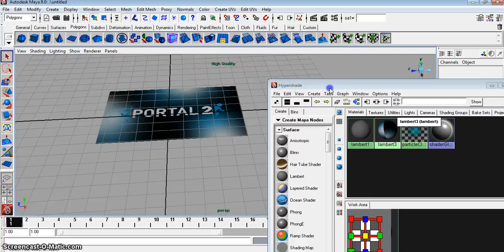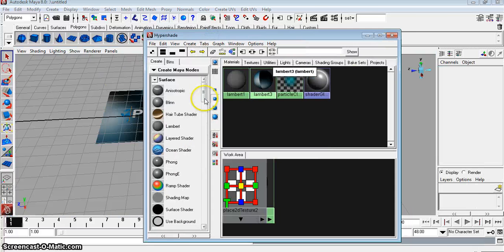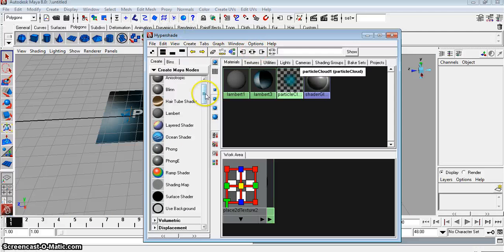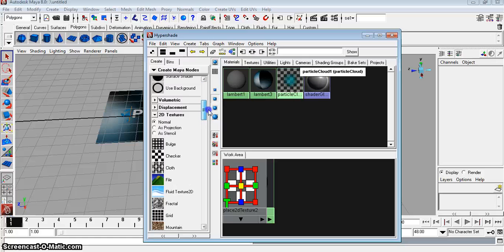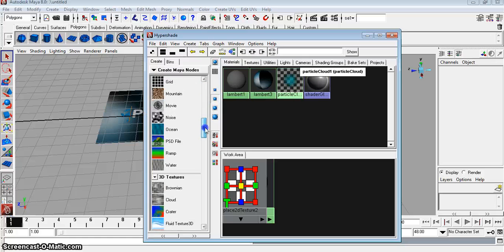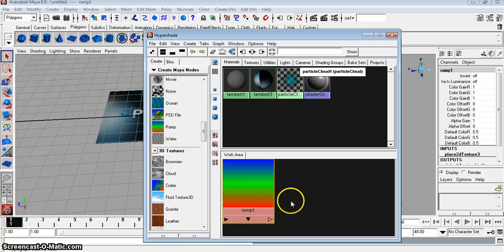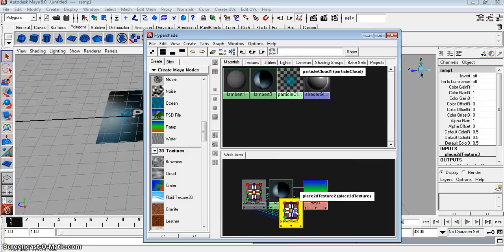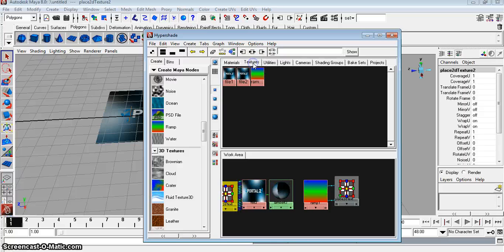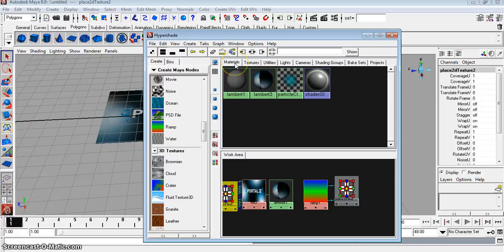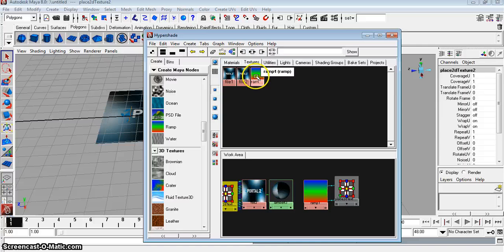Now what we're going to do is we're going to go ahead and create a ramp. So what you want to do is, in your Hypershade editor here, you want to find the node that says ramp. It's under 2D textures. It's near the bottom, ramp. Just go ahead and click on that. So there is my ramp. Okay, and you'll notice that you could click on textures here, and you know it's right here, or you could go to materials. If you go to materials, you don't see the ramp. If I go on textures, I see my ramp.